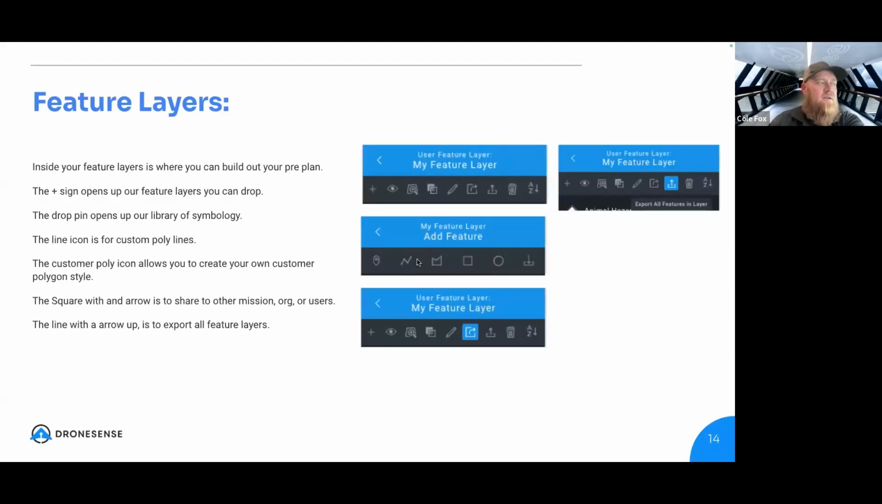The next setup, once you've created these and you have your map, is your feature layers here. This first little one, the square with the arrow coming out the side, allows you to share your feature, whatever icon, polygon, or polyline you created, either to an org or the mission itself, or to a specific user if you want to. The next one allows you to export all of those features out as a KML file, so you can import it into things like Google Earth or other GIS programs that you'd like to import those feature layers you've designed and built out to.